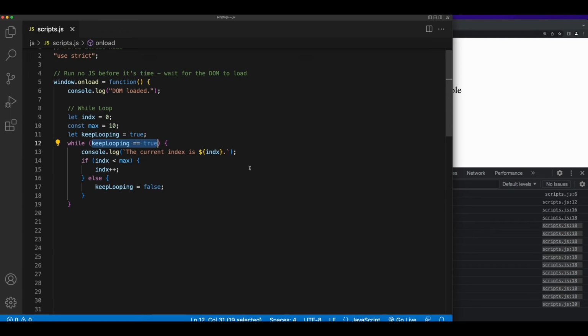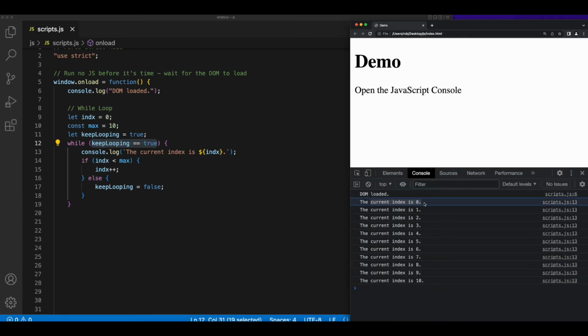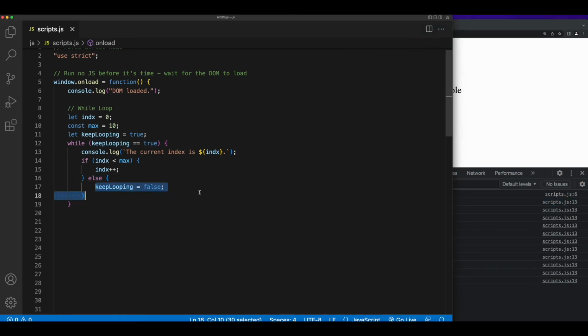So let's take a look at this in the browser. So here the index started at 0. That's because we set the index to 0. And we went through the loop until the index was 10, because we checked to see is the index, which in this case at this point in the loop is 10, less than the max. Well, no, the max is 10, so 10 equals 10. So we jump into the else, we set keepLooping to false, the condition is no longer true, and we exit the loop.